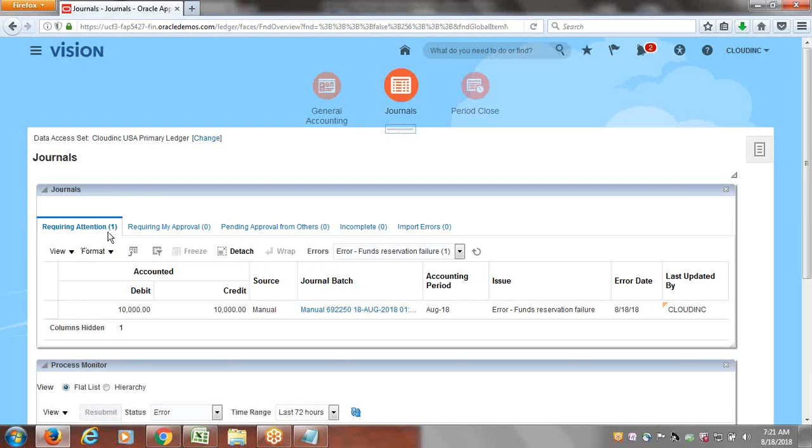Okay, requiring attention. Earlier, the funds failure happened, right? That's the require attention it is showing. It's kind of a dashboard. For which transactions user attention is required, the system is displaying here. Earlier, from a budget point of view, we had a limit of 5 only. We created a journal with 10,000. The same is reflected here.